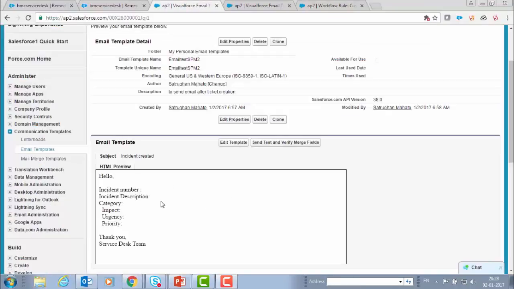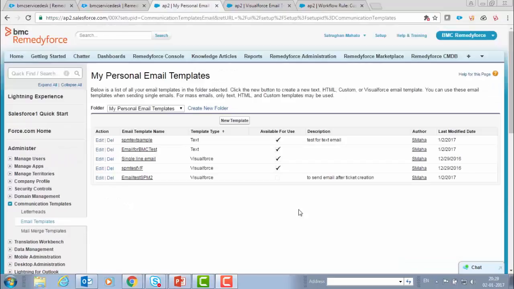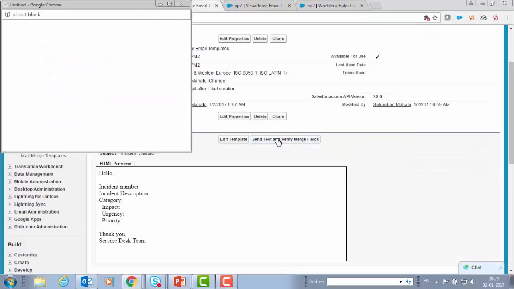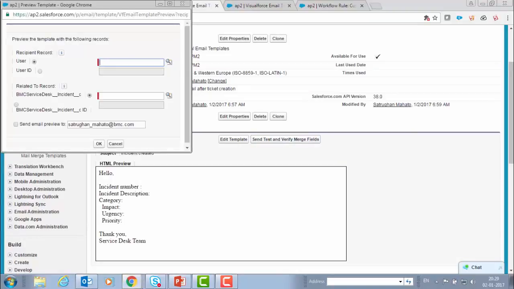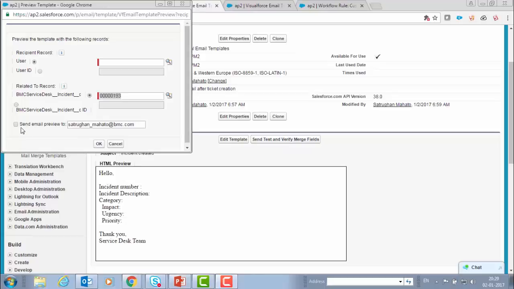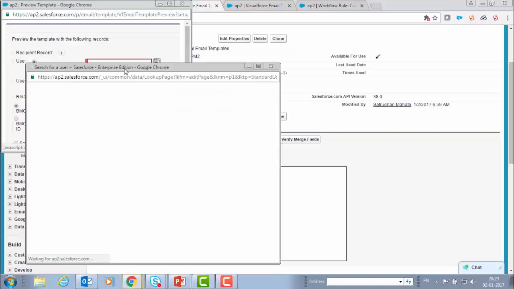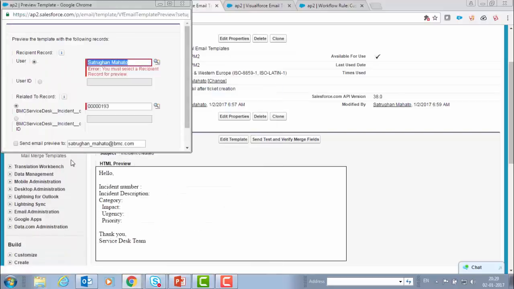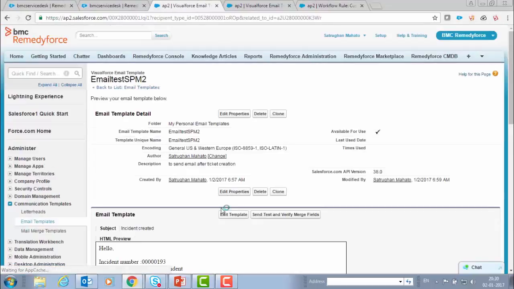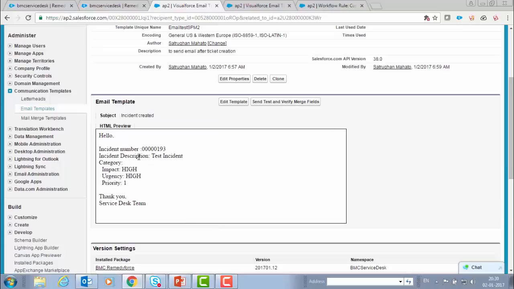Let's go to the folder. In the folder you can see email test SPM is created. Let's verify and test this email template. Select the incident number from here and the object as incident. We'll go for incident number 193, and then select OK. Recipient type, smart. Click on OK now. This is how it will look when the email is sent to the users if they are going to use this email template.